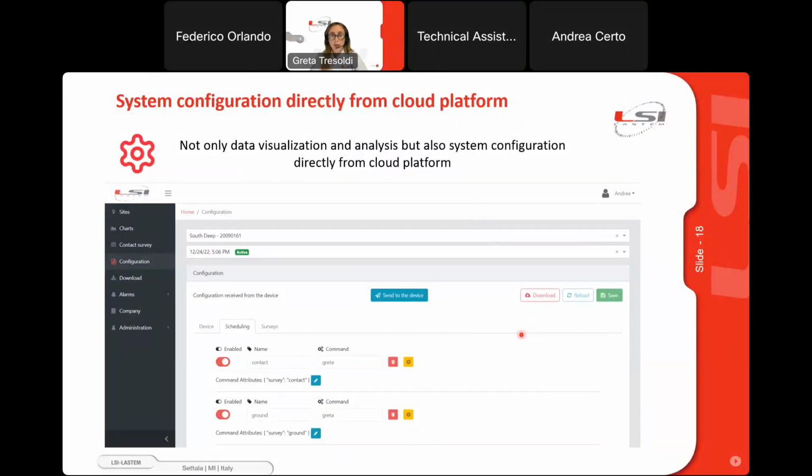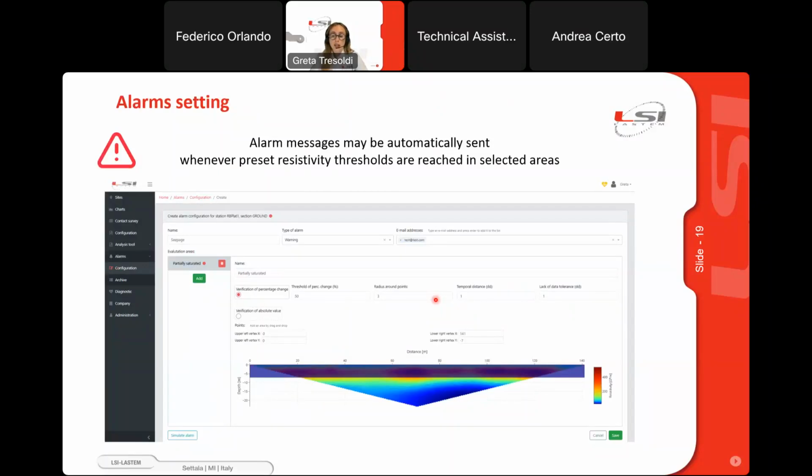The platform is not only for data visualization and analysis, but also for configuration. So you don't need to go on site to configure, for example, the frequency of the measurement. You can send everything to the device. It is possible to set alarms based on different logics. So, for example, thresholds on percentage change or thresholds on absolute value. And it's also possible to select different parts of the section with different logics.